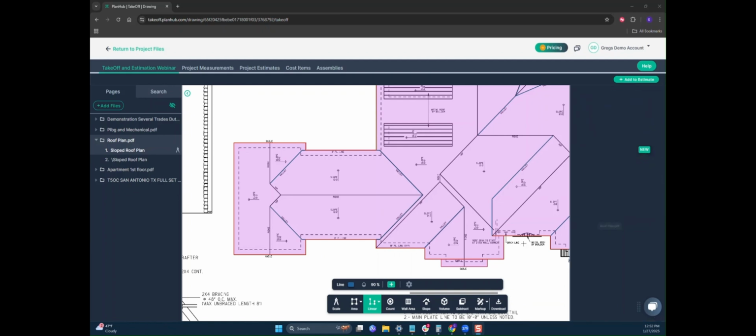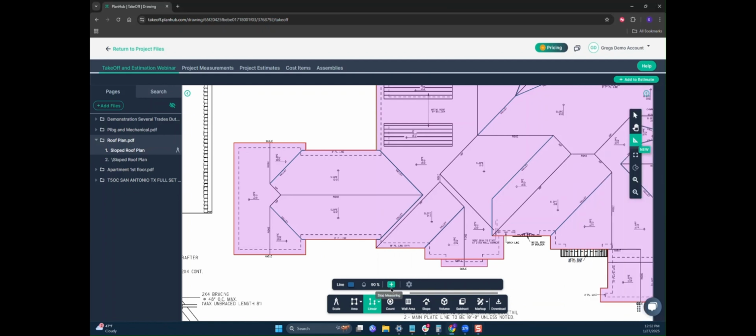So I'm going to go down to the bottom, stop measuring with the current continued valley measurement, and begin a new linear measurement.